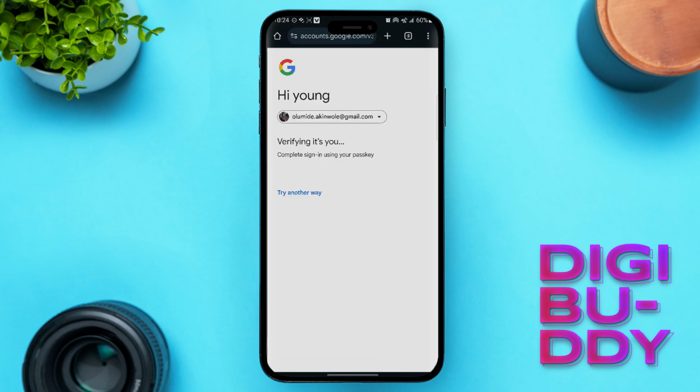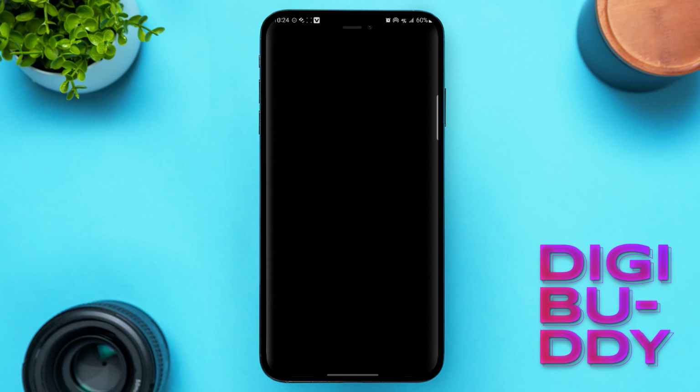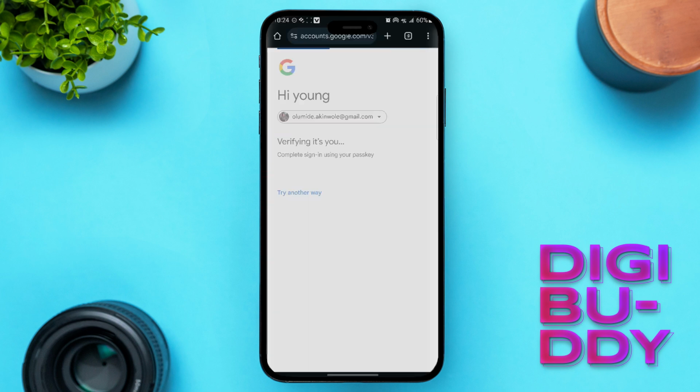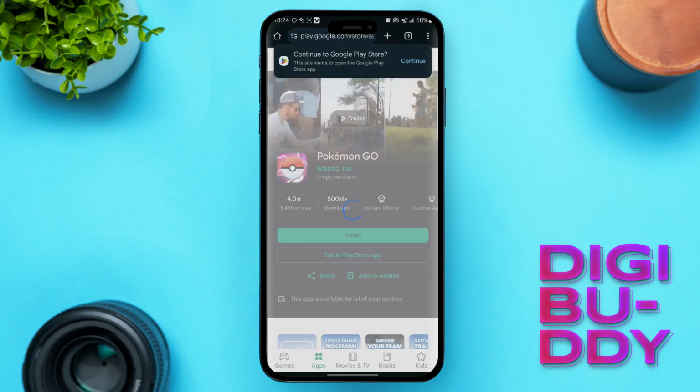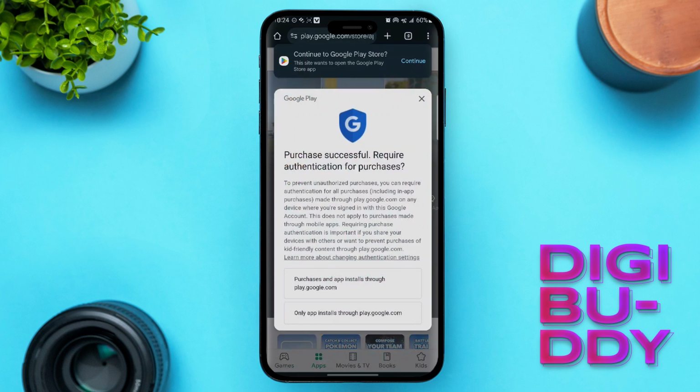Now all you need is to verify it's you. Once you verify, as you can see, it says purchase successful, required authentication for purchase. Once you do it like that, it's going to download on the phone that you send it to.